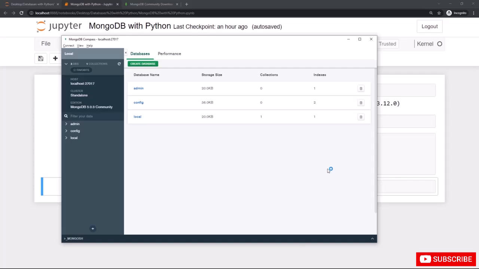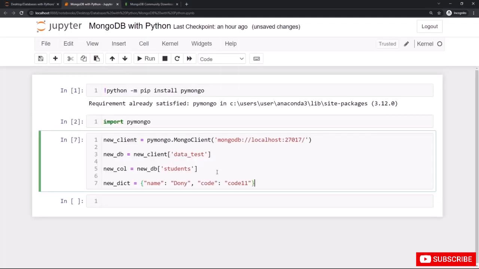So let's go to the Jupyter notebook again to create our first document inside the students collection to show the database here in the MongoDB compass. You can see our first document in the students collection in the data test database here. You can see for our first document here, key value pairs instead of using columns, as in the SQL databases.